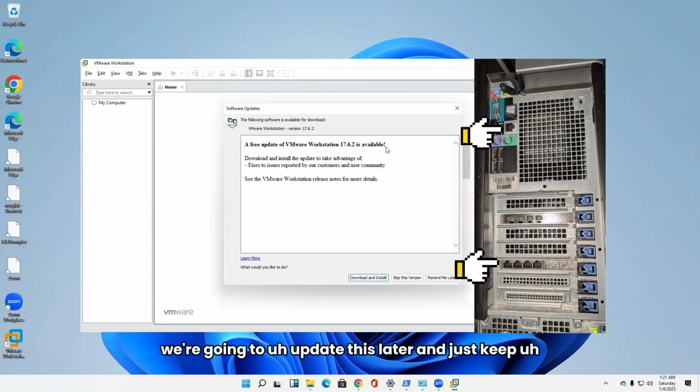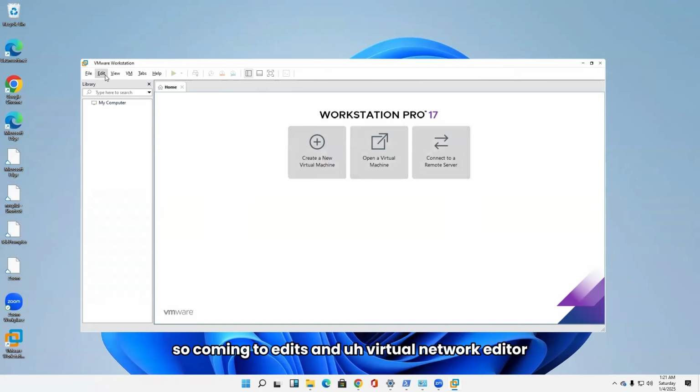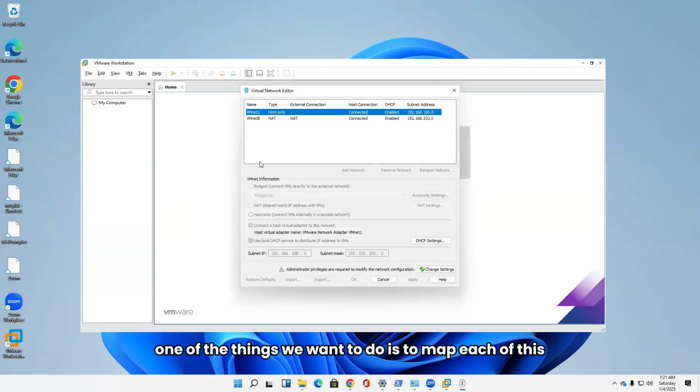We're going to update this later, so just click on remind me later. So coming to Edit and Virtual Network Editor, one of the things we want to do is to map each of these network interfaces to the virtual networks of VMware that we currently have.